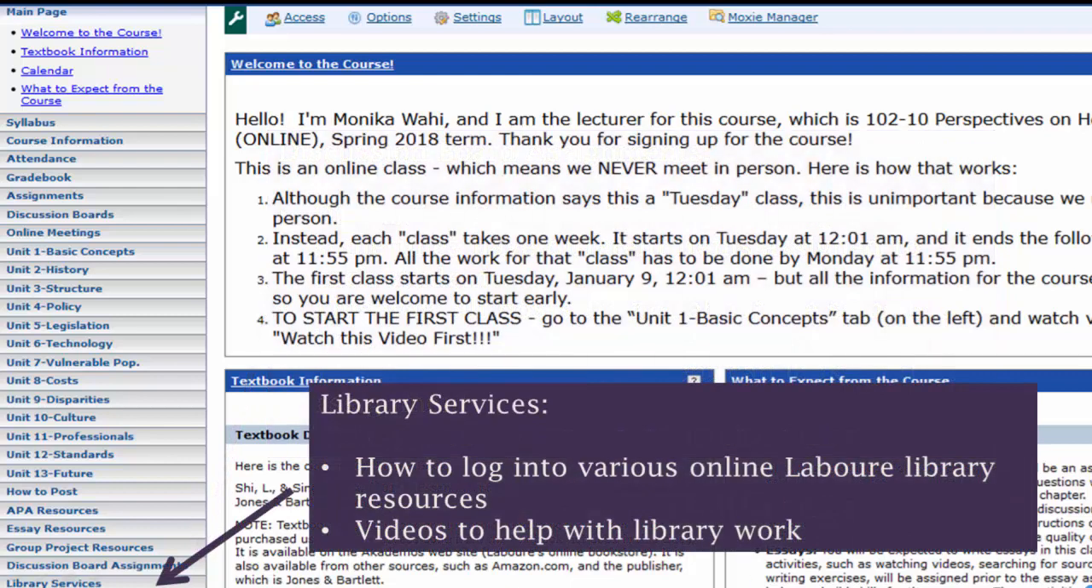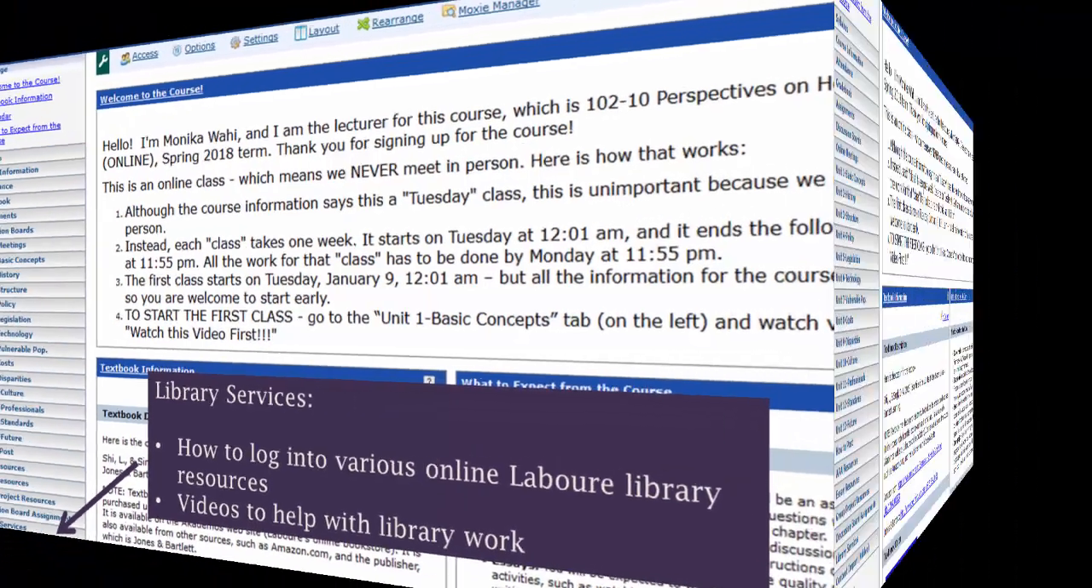Finally, the last resource tab is Library Services. This shows you how to log into Library's online library services and also provides videos to help you with your library work. Okay, now let me demonstrate some things for you on e-learning.